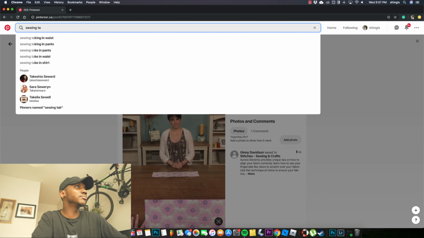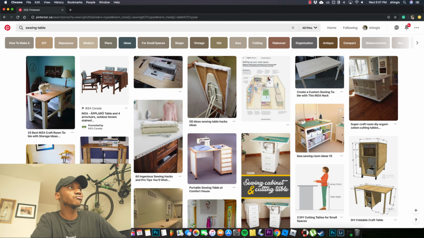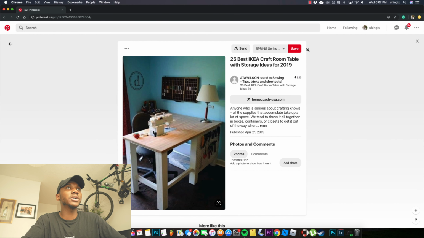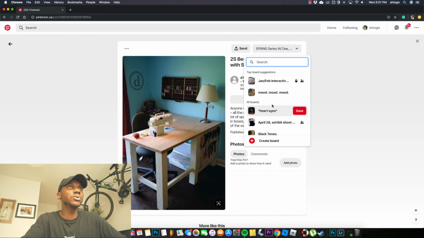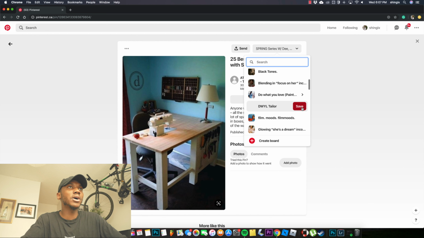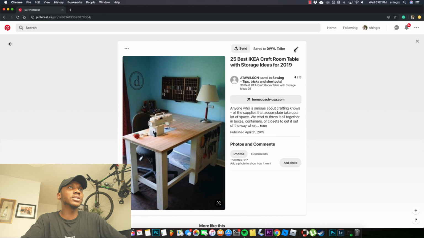Sewing table. Oh, there we go. Now we're getting there. This is a workspace. So we're gonna save this to the board, and we're gonna save this.